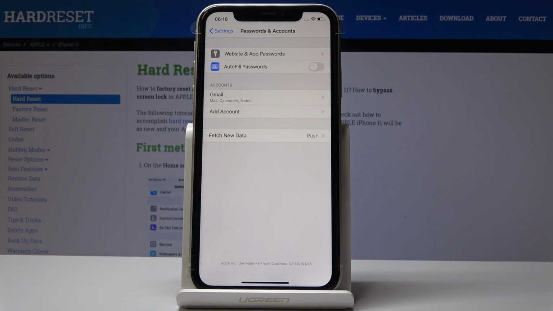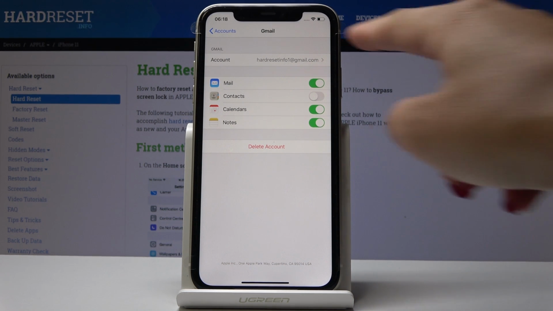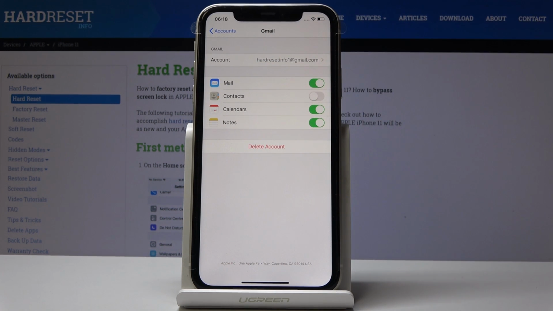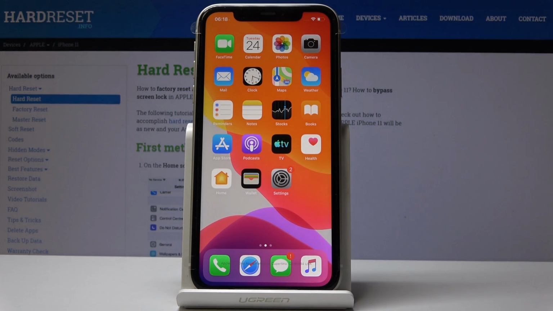So then go back, and now in your accounts you will find Gmail, and that's it. Here you can see what your Gmail address is, and now you can smoothly move data between both accounts and you have them all in your one super iPhone 11. And that's basically all. This is how you can add user account to your Apple 11.